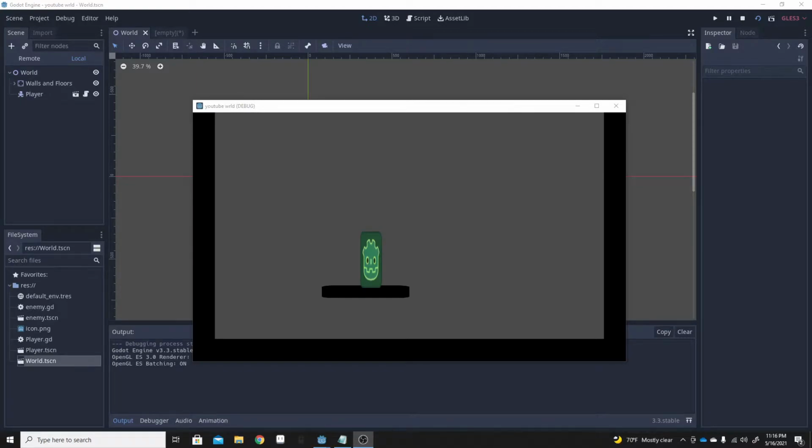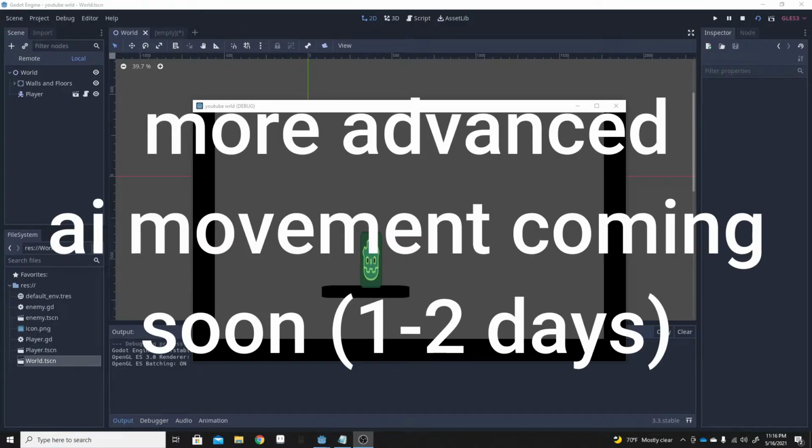In today's tutorial, I am going to be bringing you a how to build an enemy in Godot. So if you do want to know how to build a basic AI enemy, we're just going to be going over the basics of AI today.